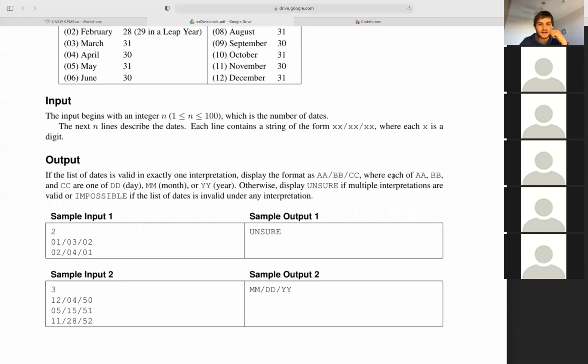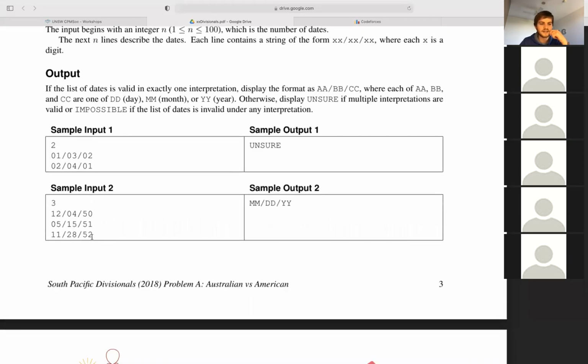In kind of every possible ordering. So you get given a list of dates and you have to report which different date format it's in. So these ones are in month, day, year.